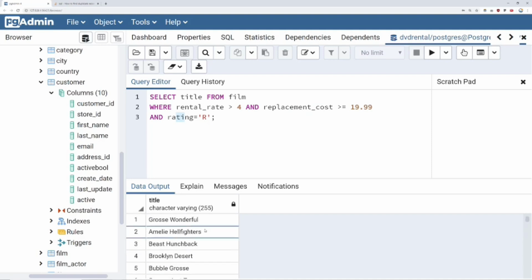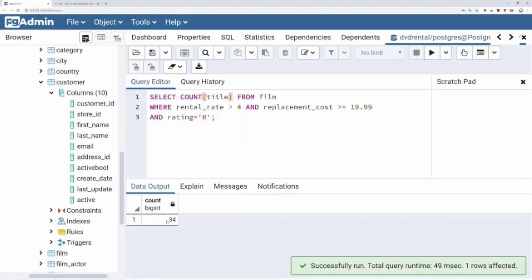Let's imagine I want to answer the question of how many titles there are where these conditions all happen to be true. Well, what I can do is simply add in a count. So I can either count title, which is essentially counting how many rows are returned here. So if I run this, it gives me back that there's 34 movies where all these conditions happen to be true.